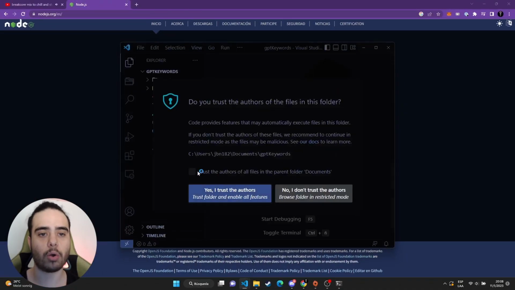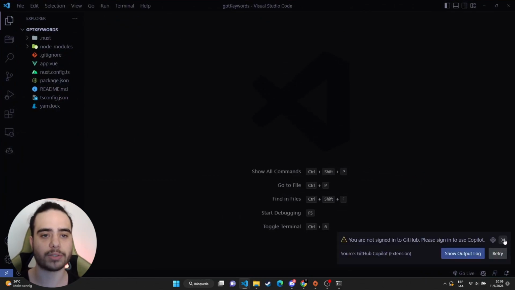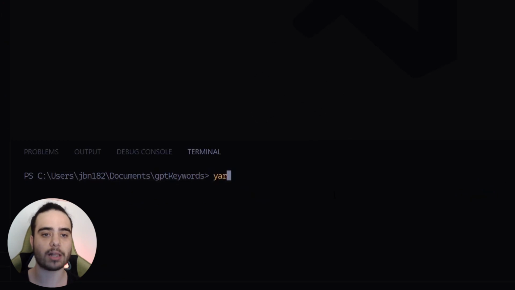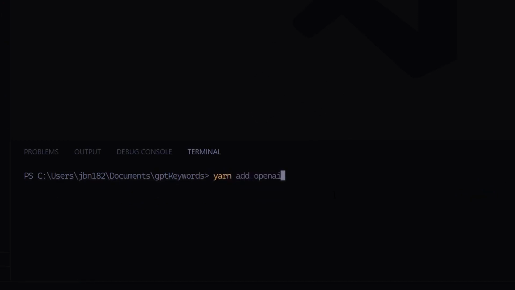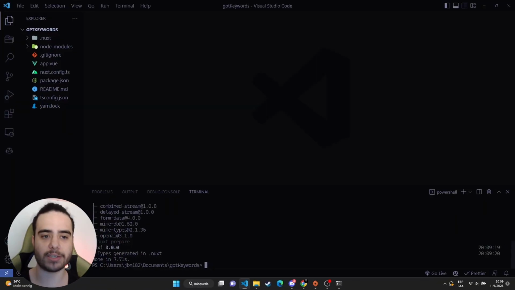So now we have our project opened in Visual Studio Code, and if we press Ctrl+J, it will open a terminal on the folder's path. Now we will start with the interesting part. We will type yarn add openai to install the OpenAI package. Okay, it's finished. Now we can use the OpenAI package in our project.